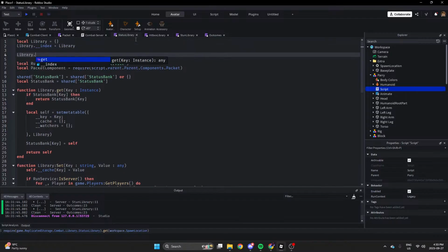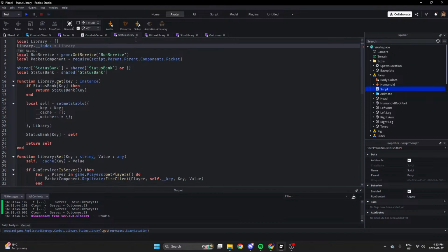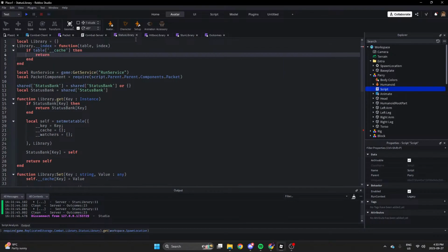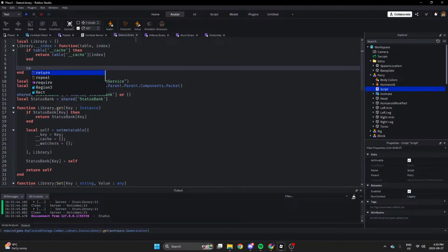So library dot index equals function table index. If table cache, then return table cache index, otherwise return table index return.